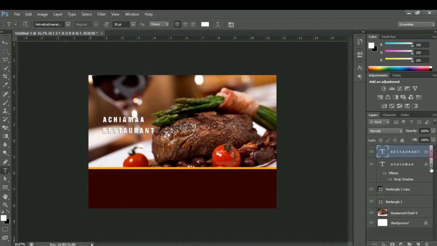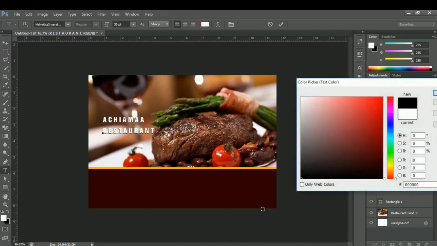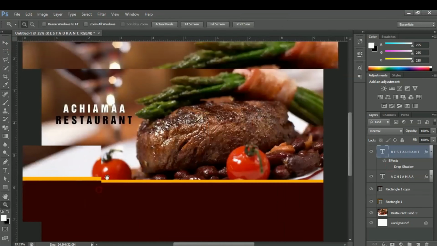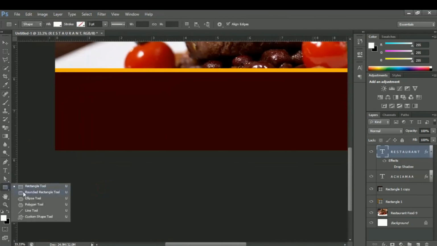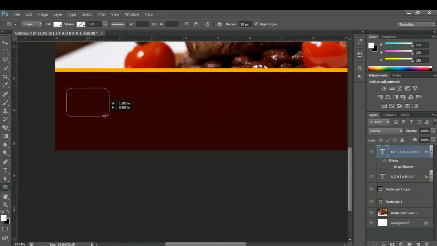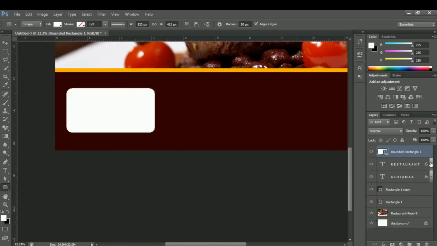So I'm going to remove the effect from this one, and then I'm going to select it and change the color to black. Okay, so I don't want the effect, so I'll just drop off the effect, and then I'll position it over here, nicely built like that. Next, I'm going to add something like a rounded rectangle. Excuse my mouse. So a rounded rectangle over here, and then I'm going to repeat the name of the restaurant.